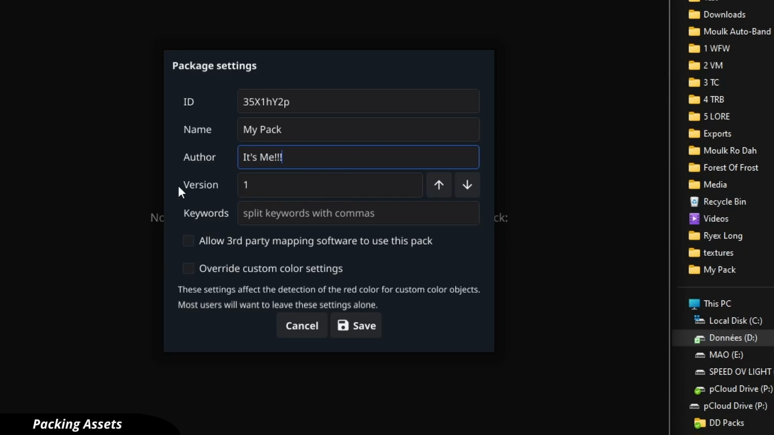Then there's the version of the pack. It's useful if you update your pack in the future. To change the version, just click on the arrows. Then there's the keywords box, which is only useful in DungeonDraft's asset pack selection window if you have a lot of different asset packs in there. I usually leave it blank.